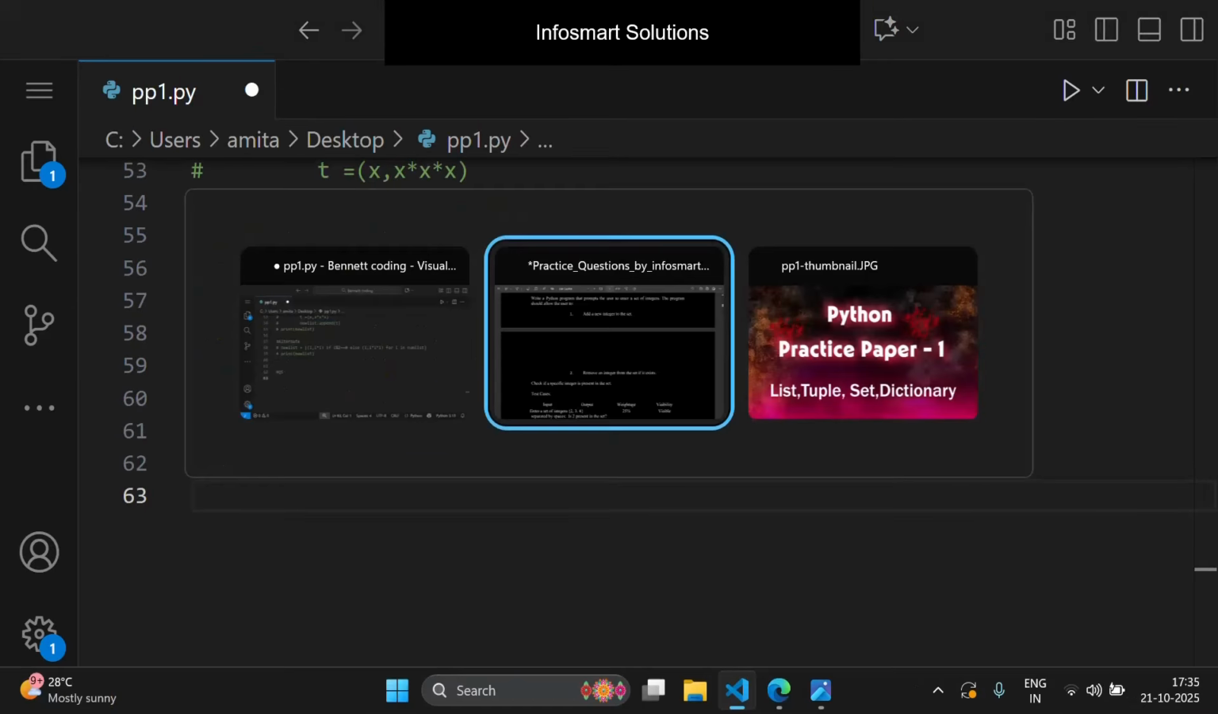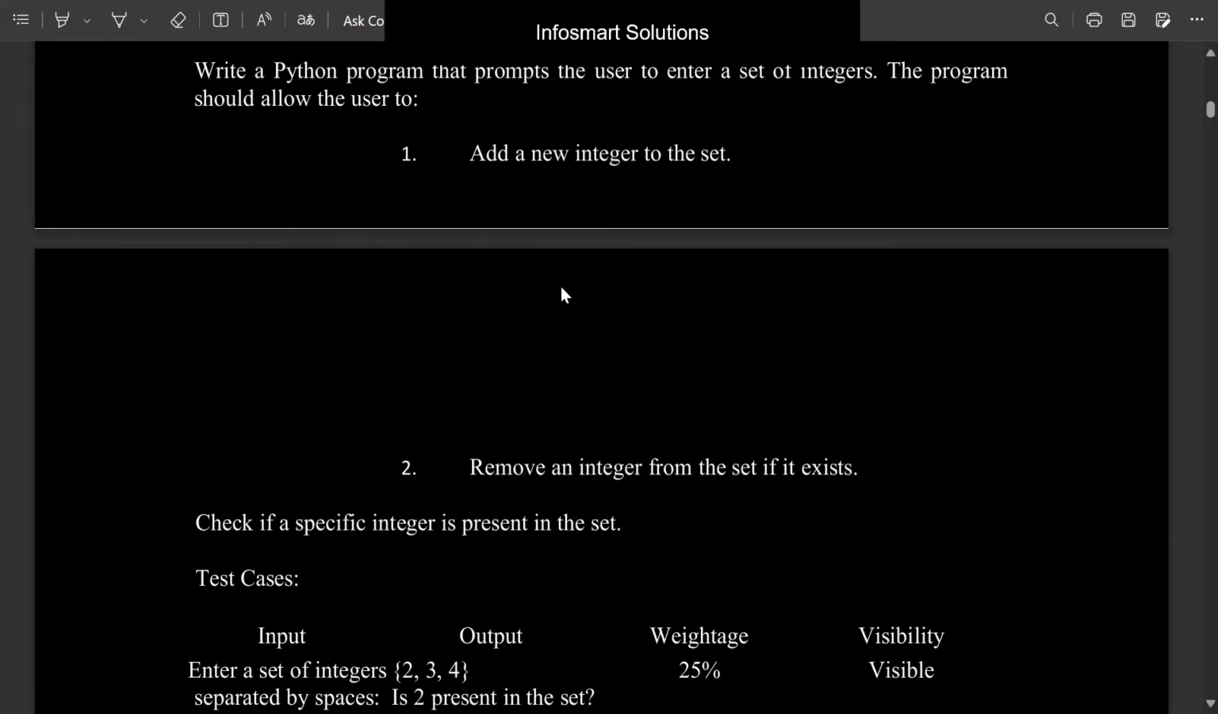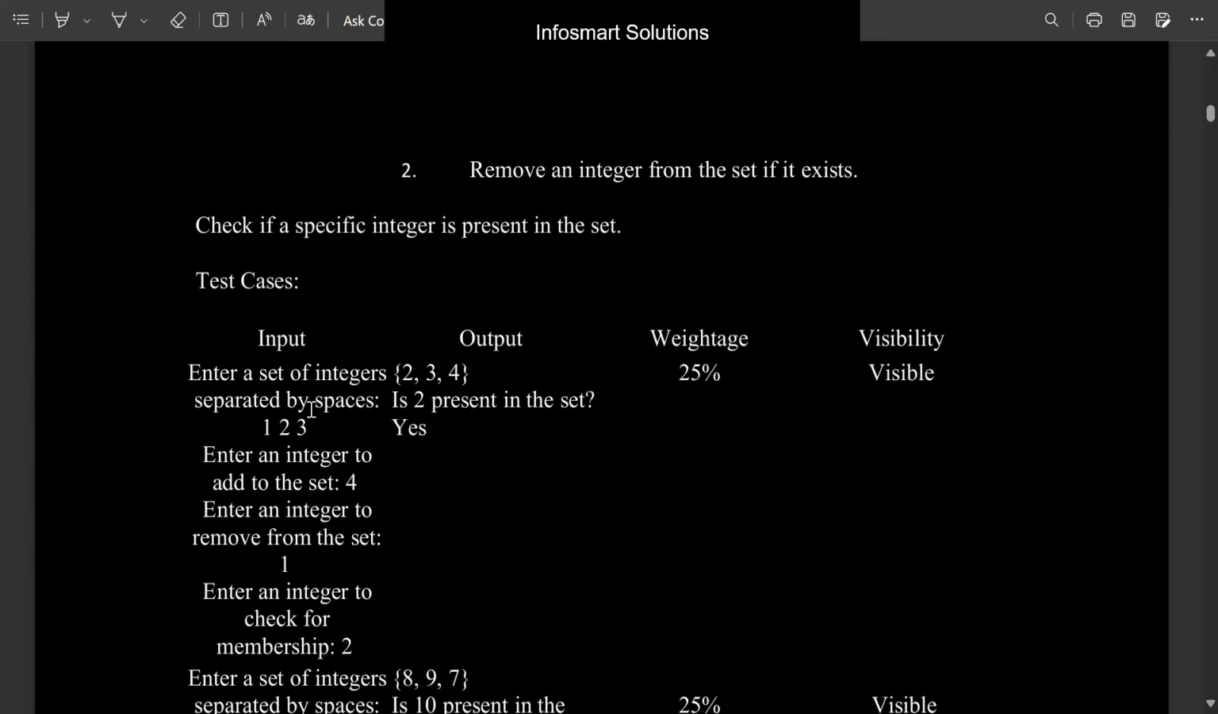Let us move on with the fifth question. Fifth question says to write a Python program that prompts the user to enter a set of integers. The program should allow the user to add a new integer to the set, remove an integer from the set if it exists, check if a specific integer is present in the set. So let us understand with the first example.